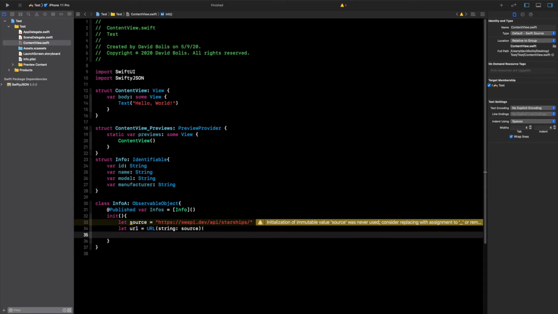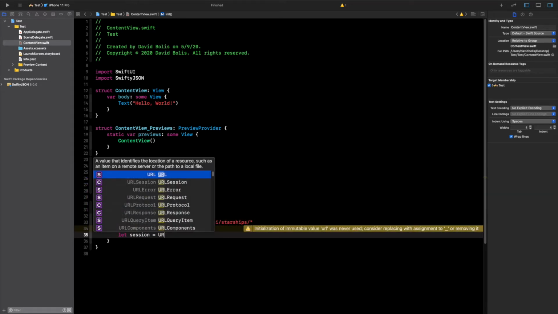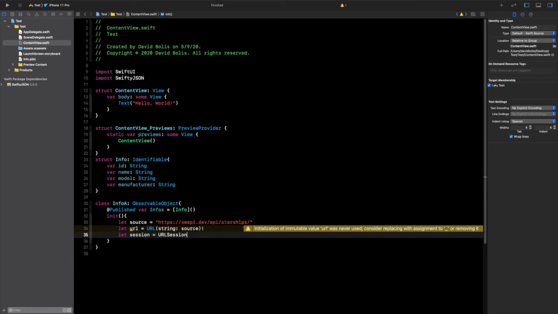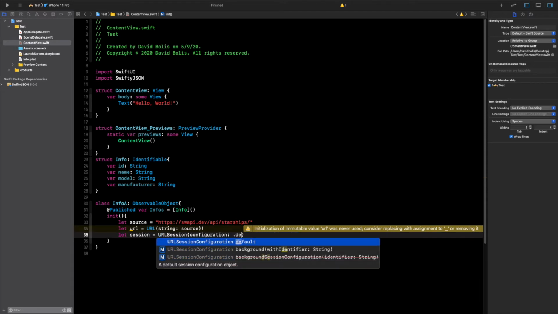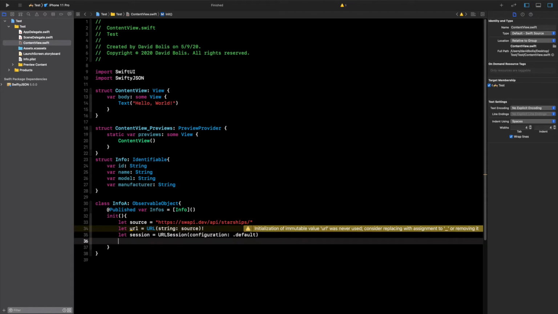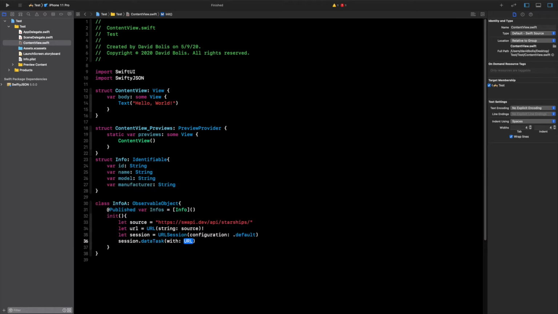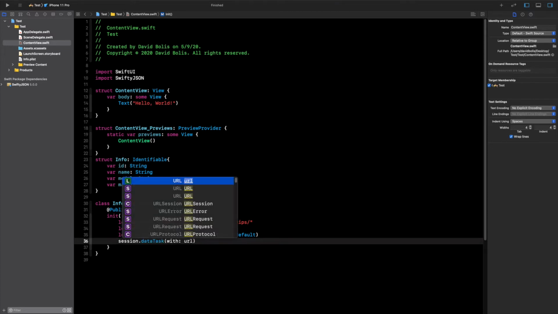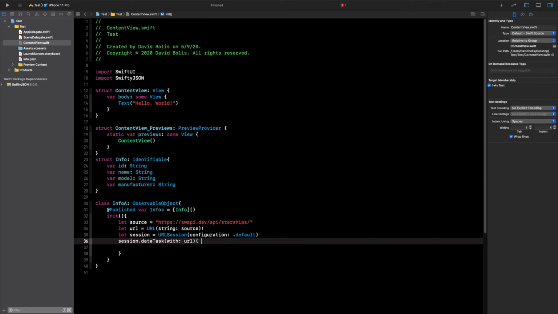Next, what we need to do is create a session. So I'll say let session, and it will be a URLSession. Inside of here, we need to add configuration, and we're just going to give it a default one. And after that, we need to use this session, and we're going to add a data task with that URL that we created. So I'll simply say url.